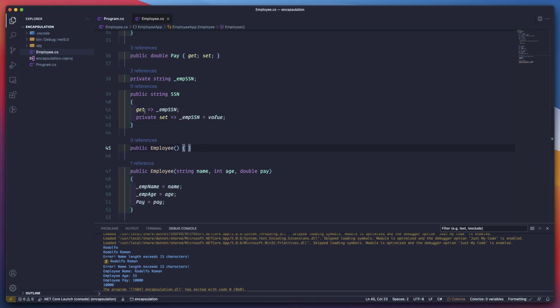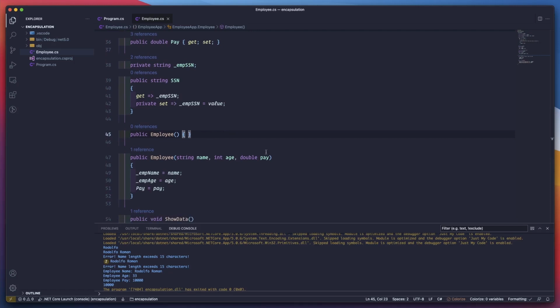But this way, the social security number can be set internally, but it cannot be set from outside. That means we are protecting this one. So when it is set, it can be set, let's say, through the constructor.